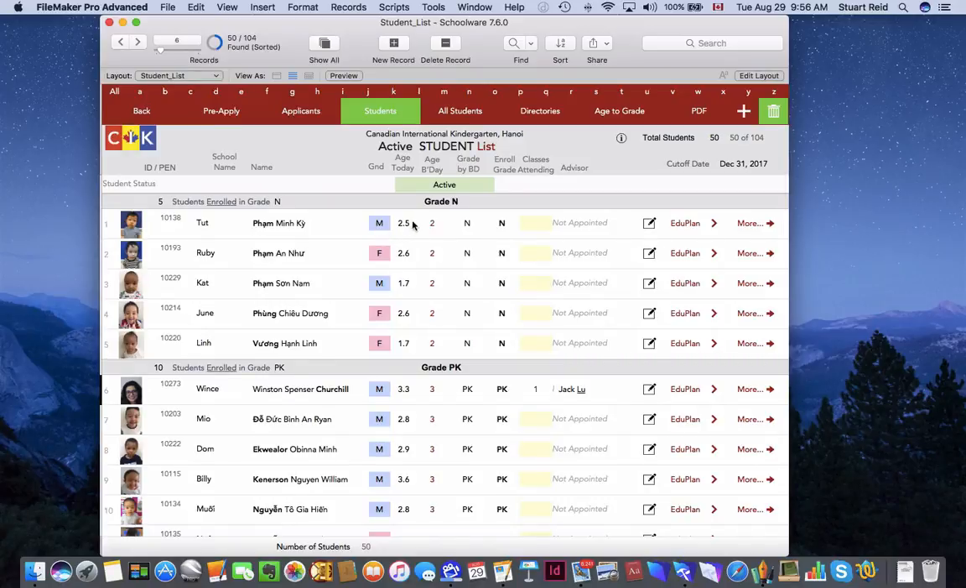Again, their gender and the age today. So every time this screen opens, it calculates their age at that point in time, to the nearest decimal. So 0.5 is basically 6 months, 0.6 is approximately 7 months, and so on. The age birthday is the birthday this year, what age they'll be on their birthday this year. That is then used to set the grade by BD, birthday. Okay, and hence we see what grade they're enrolled in.